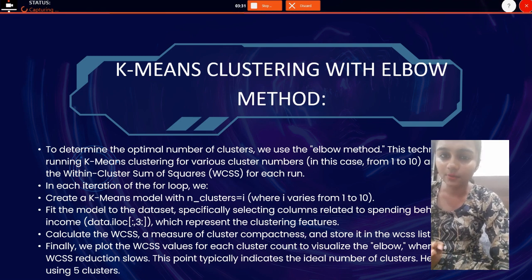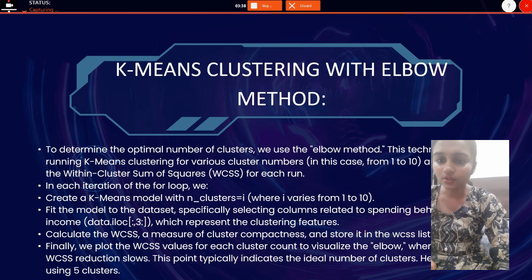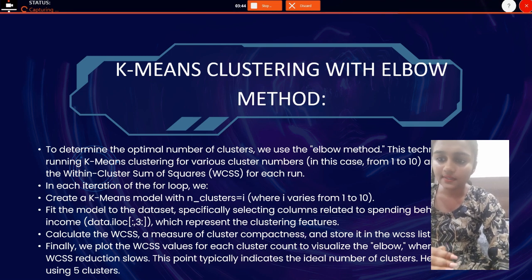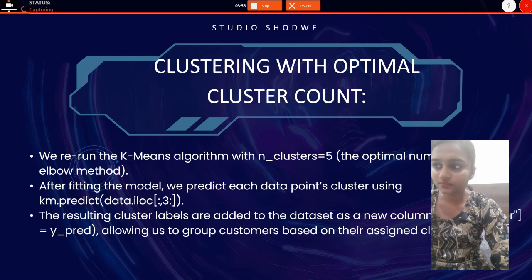Finally, we plot the WCSS values for each cluster count to visualize the elbow, where the rate of WCSS reduction slows. This point typically indicates the ideal number of clusters. Here it suggests using 5 clusters. Next, third one, clustering with optimal cluster count.